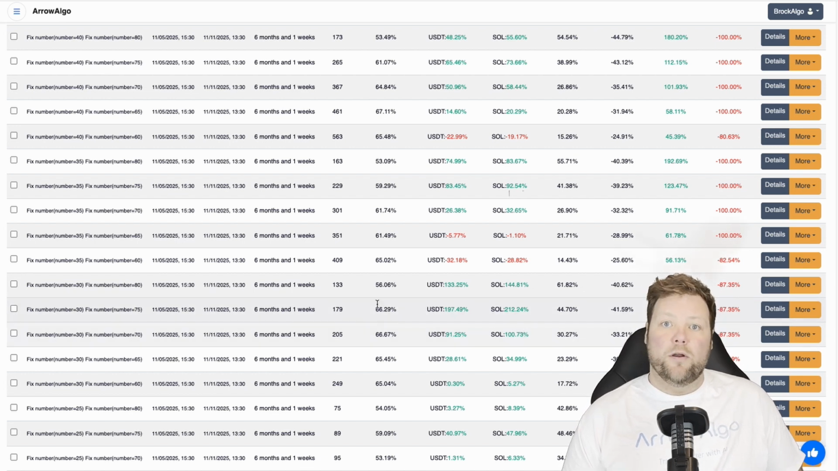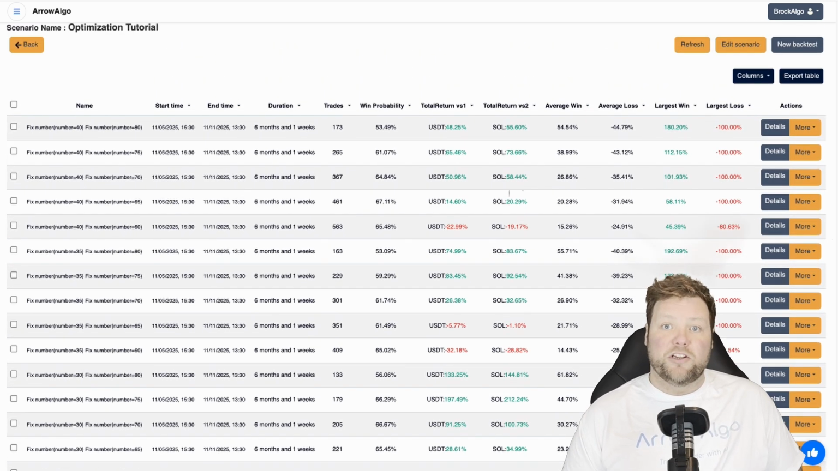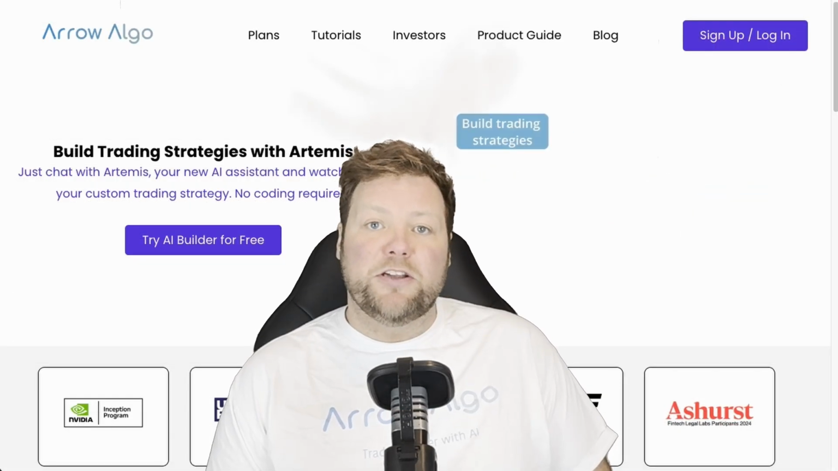And this is really the point of optimization. It's about discovering how your strategy behaves under different conditions and identifying the versions that are going to stay stable when the market changes. That's the difference between something that just looks good on a chart and something that actually holds up in real market conditions. Once you've identified a strong rule set, you can refine it further, combine it with more advanced logic, or move on to risk management improvements like dynamic position sizing or trailing stops. Optimization gives you the foundation to build on.